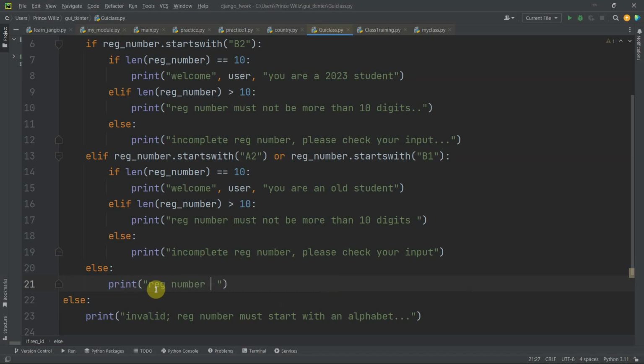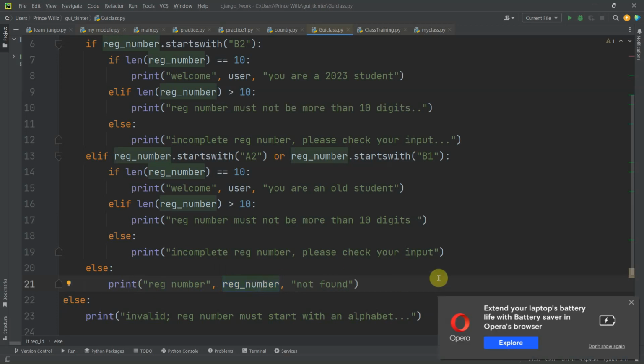Range number, then you include the range number that is not found. Reg number. Here we type reg number, not found. Okay, reg number as a string, then reg number as a variable, which is the data that was stored on this variable, the user's input.